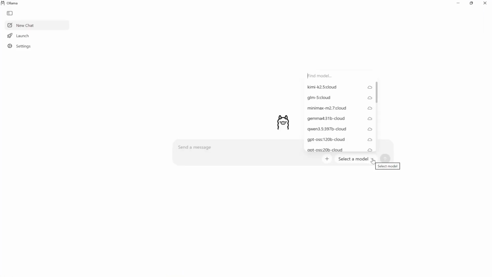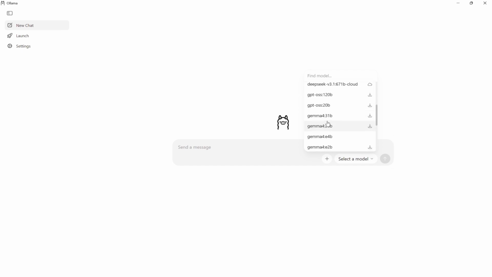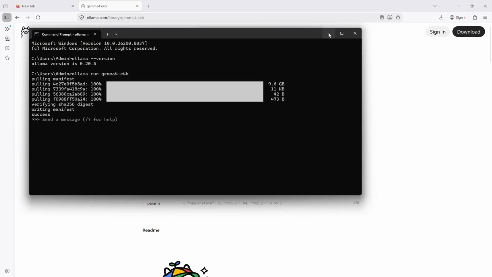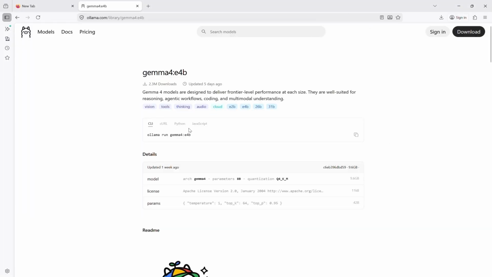Okay guys, then under the search bar, click the drop-down arrow. You'll see a lot of models here. Some of the models here need you to sign in. The one we downloaded is Gemma 4E4B. To confirm, let's go back to the website real quick. Yes, that's Gemma 4E4B, the one we just downloaded.